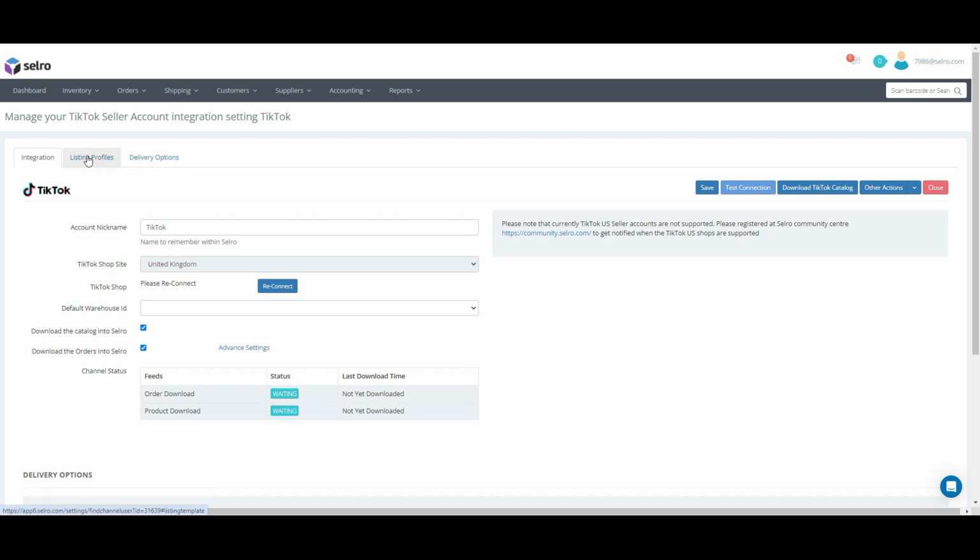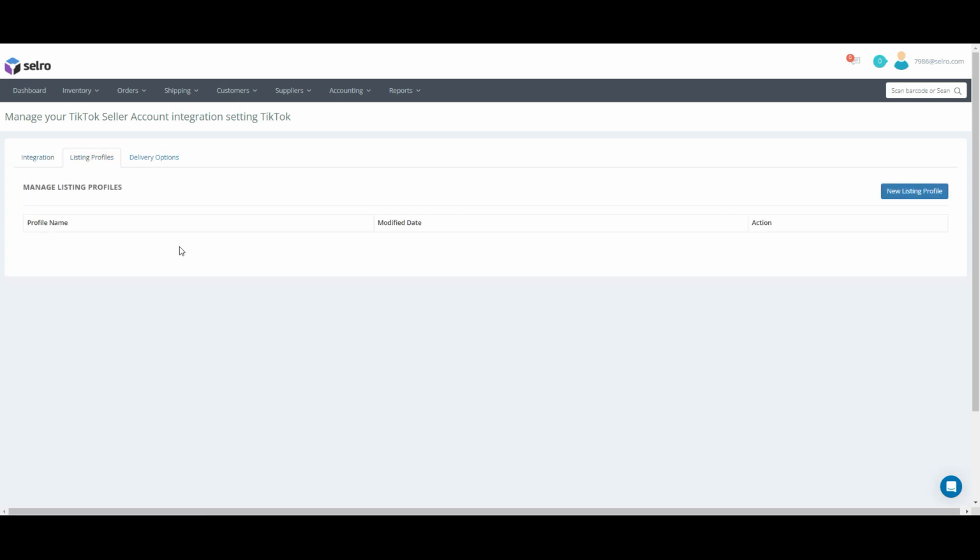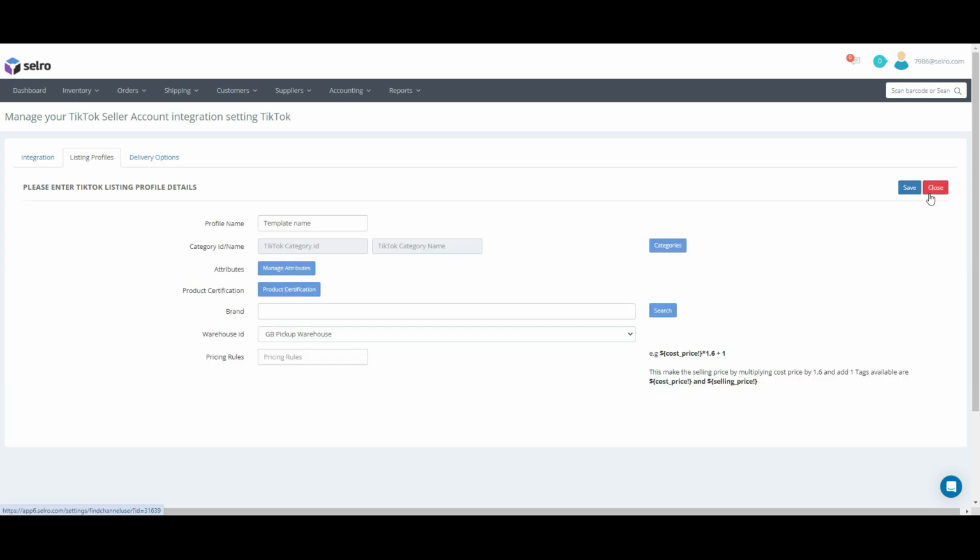Under your connection section, you also have two tabs along the top, listing profiles and delivery options. If you are intending to create new listings from Selro to TikTok, I would recommend setting up your listing profiles. You can set up as many templates as you need. Profile name, this is just for your internal reference within Selro.